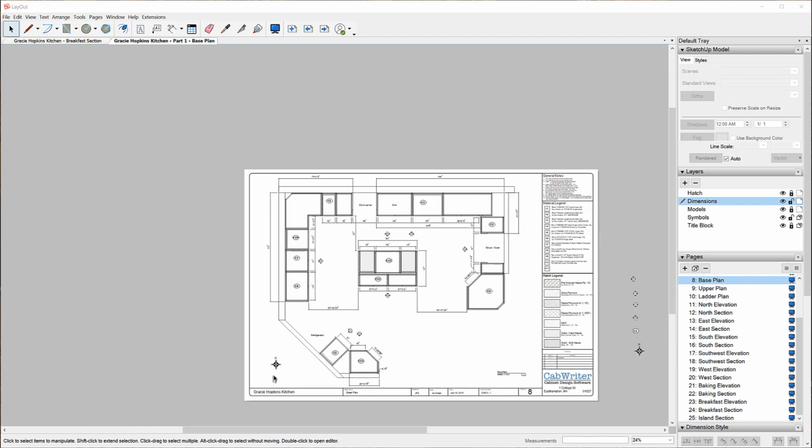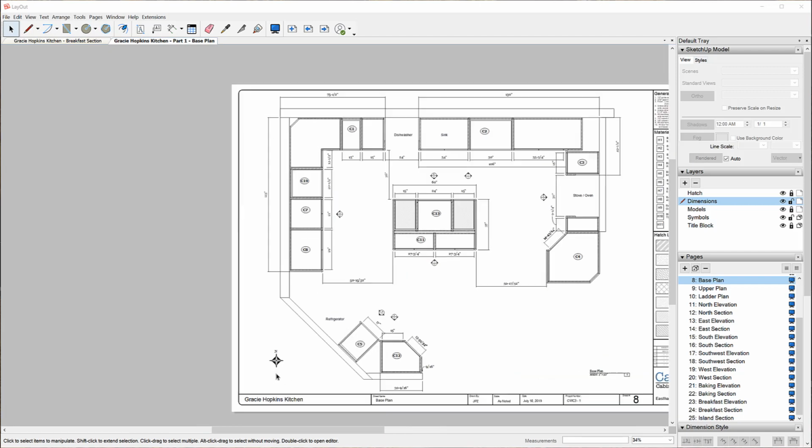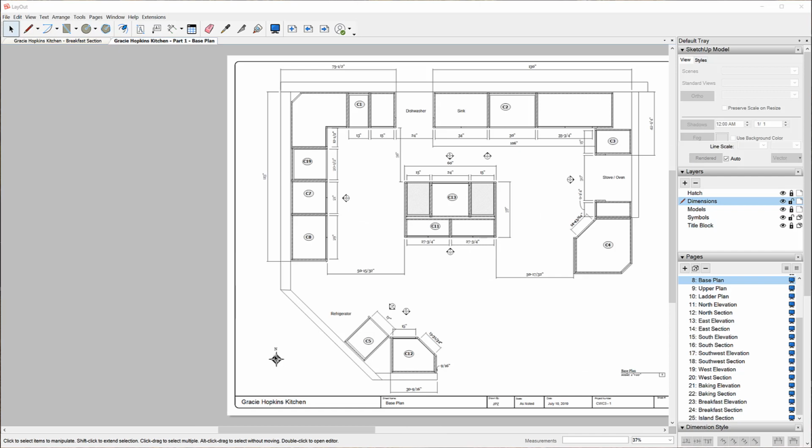This is the compass. And that's pointing north, and that's my north wall. This is kind of artificial in this Gracie Hopkins kitchen, because I laid it out with this being true north. Notice, by the way, that this comes from the project name, Gracie Hopkins Kitchen.